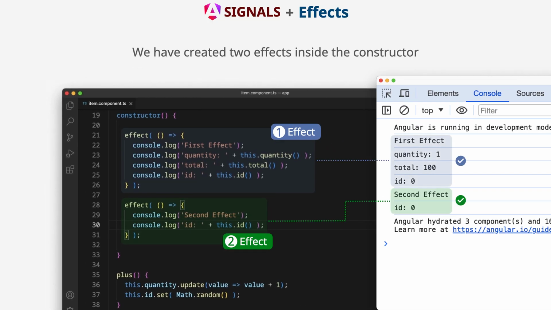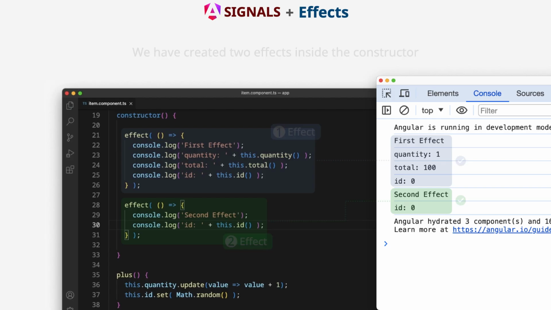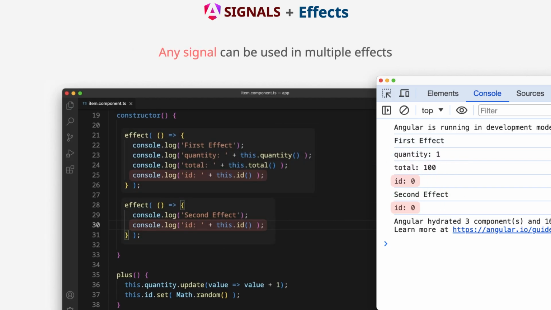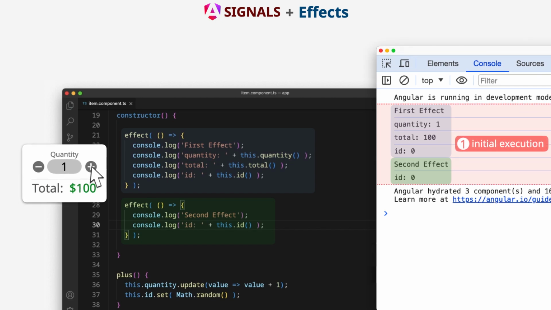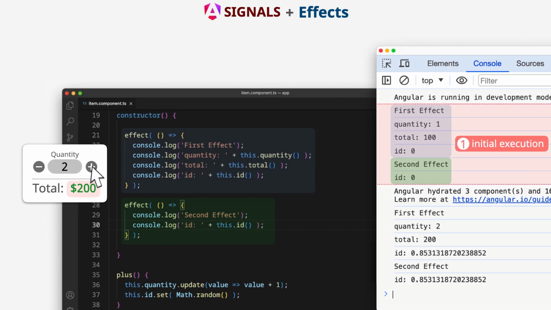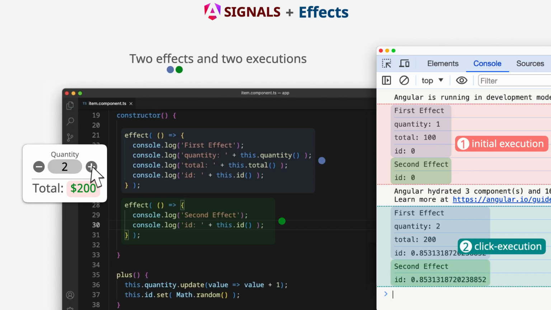We have created two effects inside the constructor. Any signal can be used in multiple effects. Two effects and two executions.